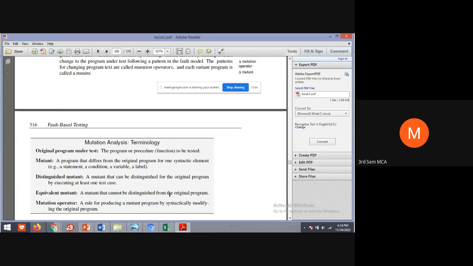Distinguished mutant: a mutant that can be distinguished from the original program by executing at least one test case. So at least one time we have to test, at least with one variable. If it is not matching, then reject. If it is matching, then the mutant will be accepted. Equivalent mutant: a mutant that cannot be distinguished from the original program.